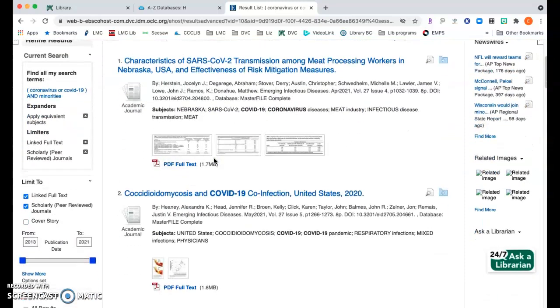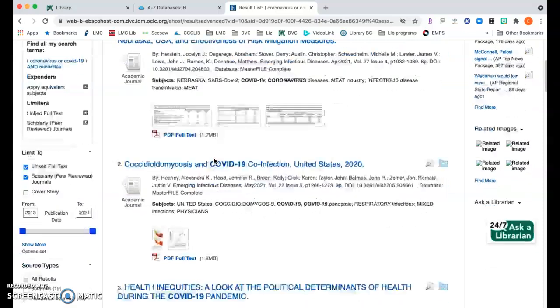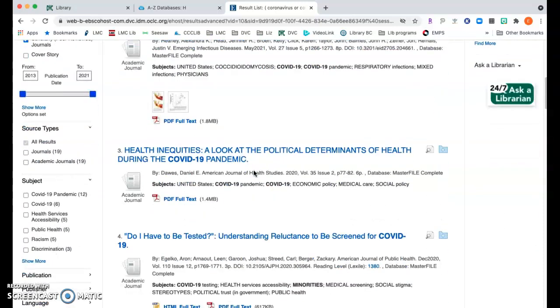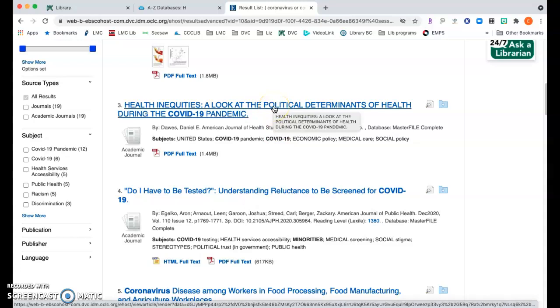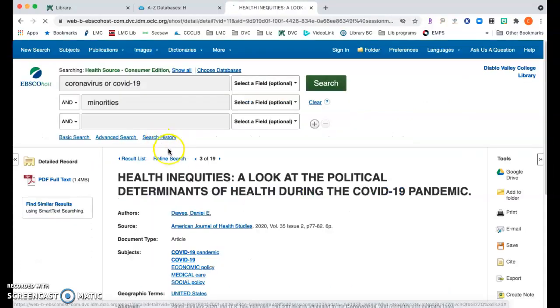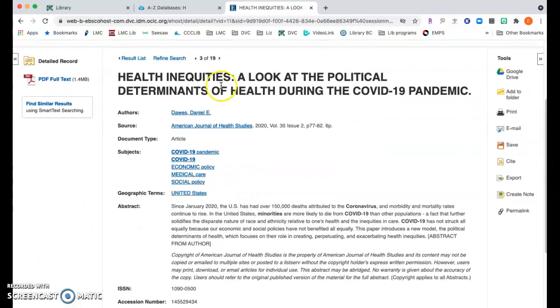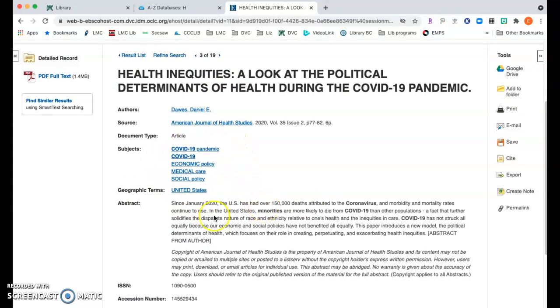At this point, I can scroll down through all of the different articles, and when I find one, I can select the title. I think I like this one. I can see it's an academic journal. And the title is here. This takes us to the record that has the author, the source, where it came from, and the subjects. There's also an abstract or summary, so I can get a better idea of what this article is about. If I think that this is going to be useful and I want to read the full text, I go over to the left side where I can click on PDF full text.